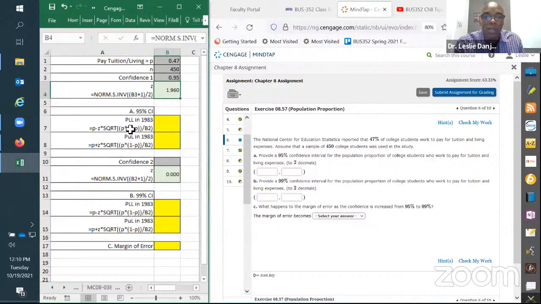How do I find my lower limit for my proportion? Here's the formula. Copy that, paste that right there, double click on P, grab my P, double click on Z, grab my Z's. Double click on P again, grab your P. Double click on P, grab your P. All right, and here is your sample size. All right, B2 is your sample size.